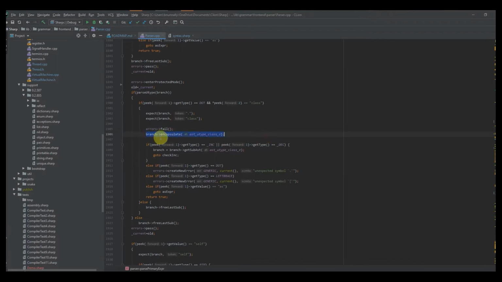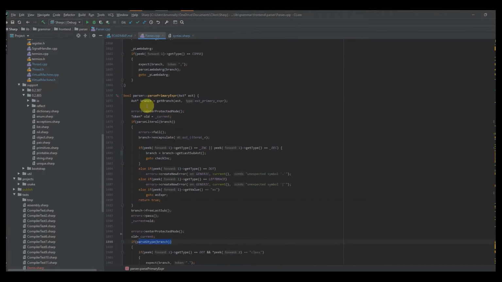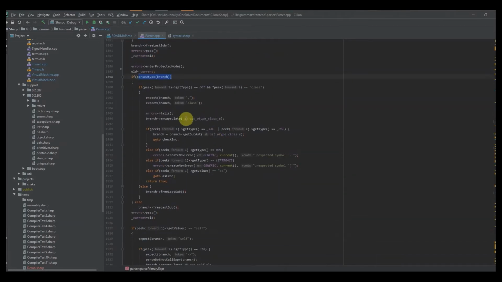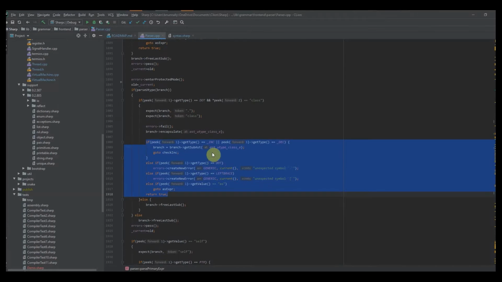After that, you want to encapsulate. That means you want to take this branch that was created under this AST here, primary expression, and encapsulate it inside of this AST. And then finally, we have our after processing if statements, I guess you could say. Same thing like we had up here. You want to be able to process other things just in case maybe there's something else that the user wants to process.